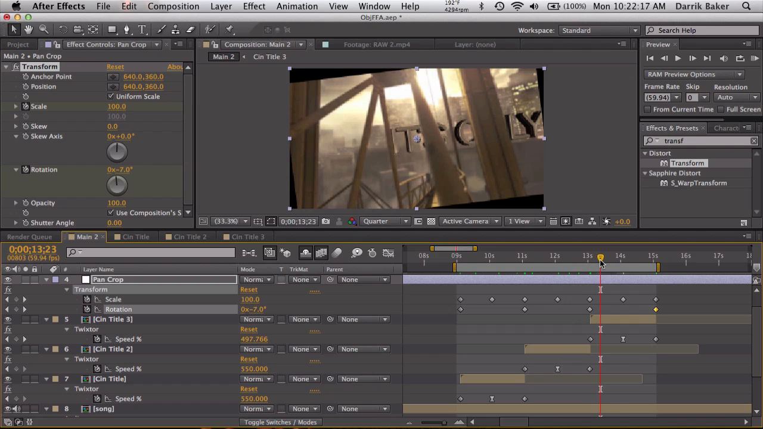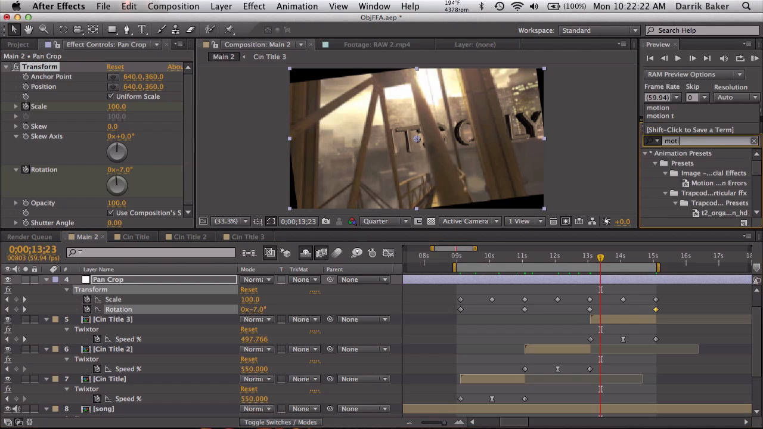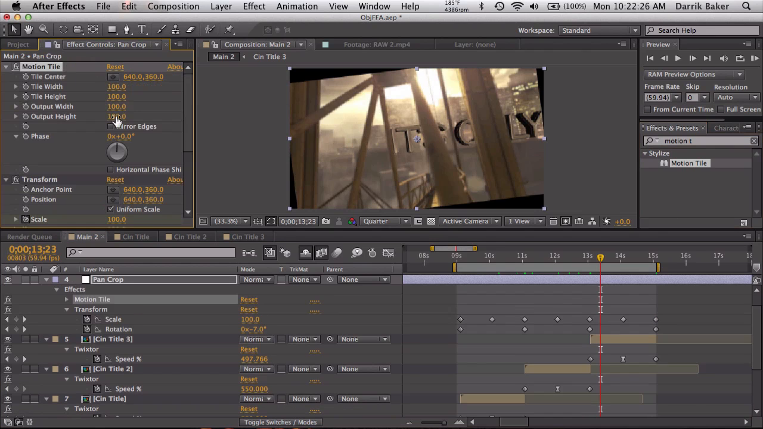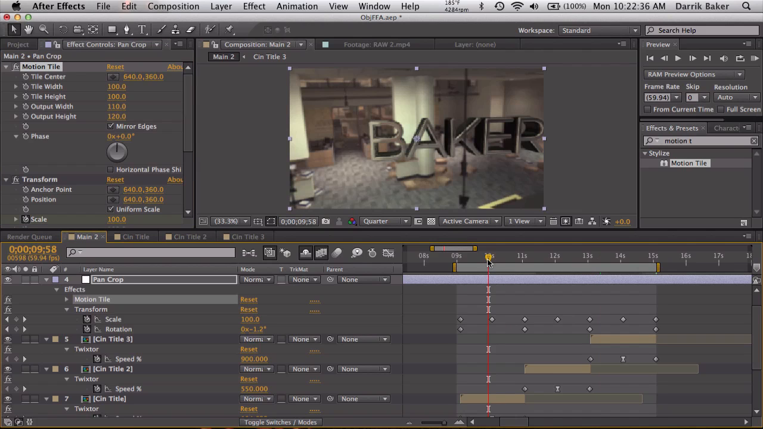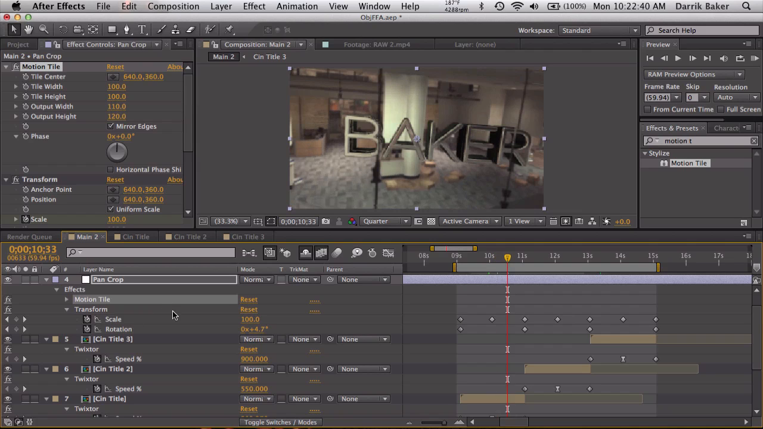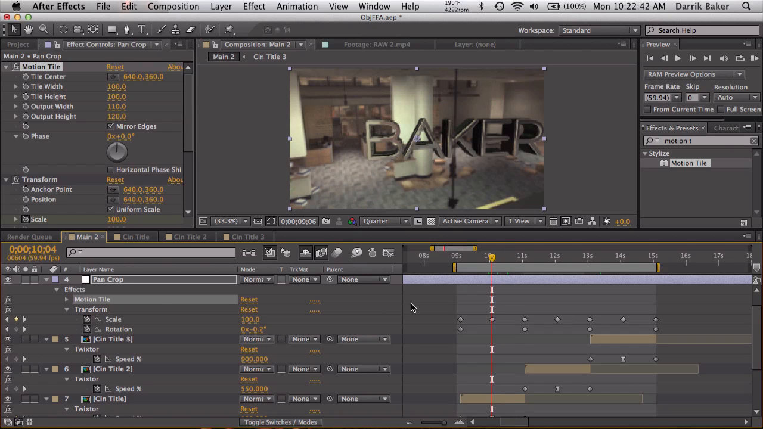Yeah. So to get rid of these black edges, we're going to add a motion tile before the transform, and let's just make this, I don't know, 120. Is that enough? Yeah. And maybe like 110, and mirror edges. So that fixes the edges, but you do get a little bit of weird mirror stuff, so that's where the scale is going to help us kind of hide that a little bit.